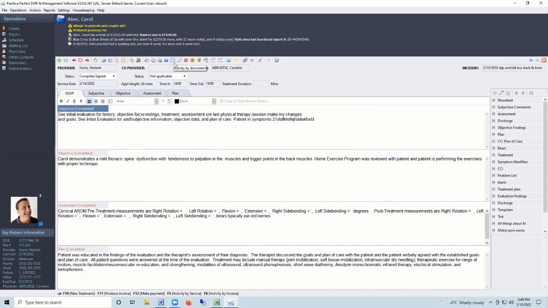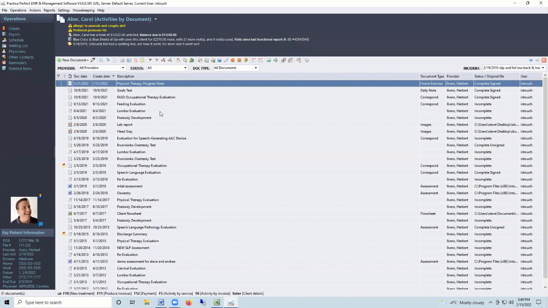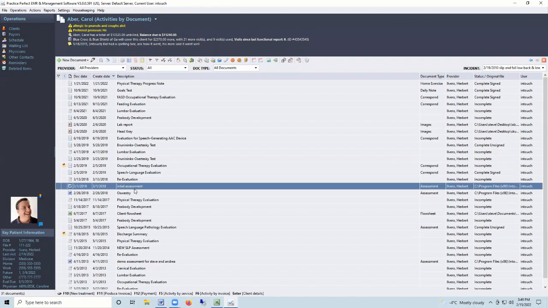Now, the other section we want to take a look at is this little two pieces of paper icon right here. This is like opening up the paper file for Carol. And in the paper file, you're going to find all kinds of things. You're going to find x-rays. You're going to find lab reports. There are letters you've written. You're going to find evals. So basically this is a list of all the documents that you have on file for the patient.